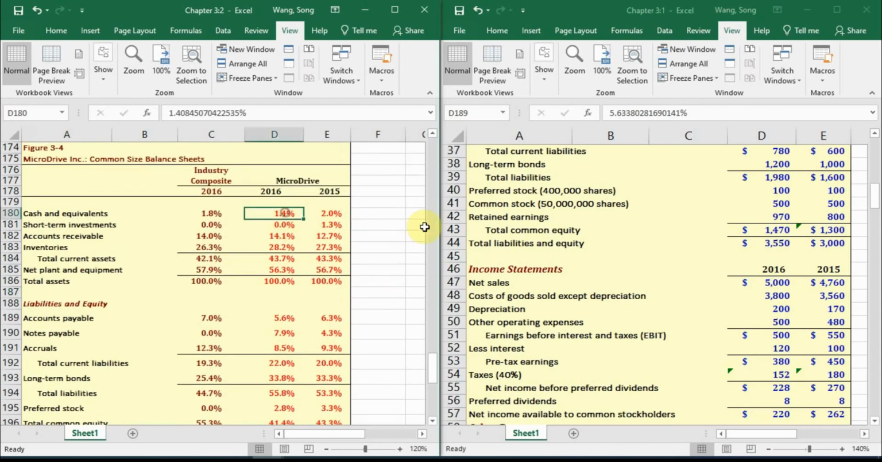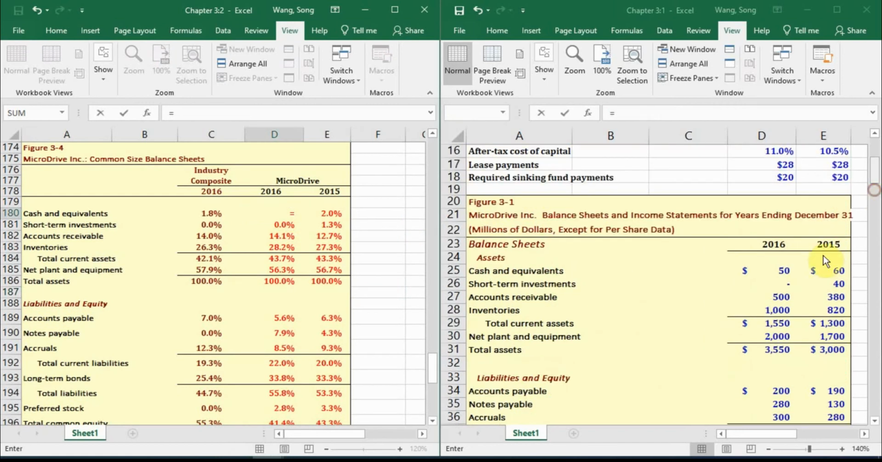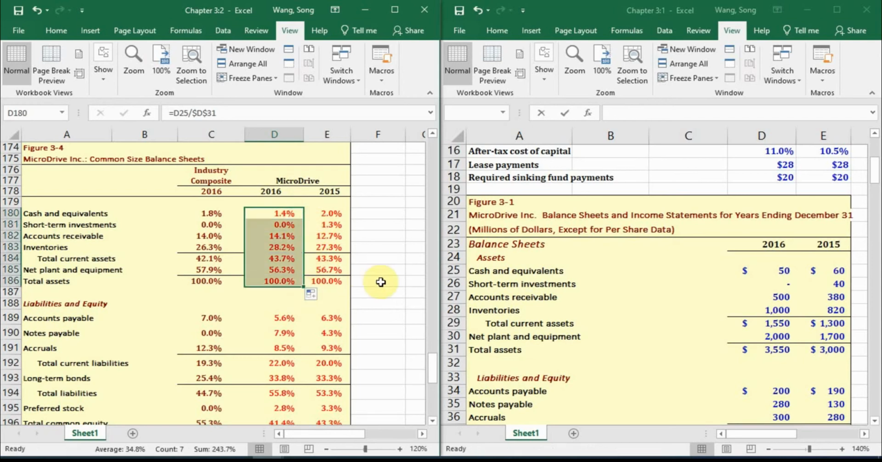So what I did was I put each of the respective item divided by the total assets right here, and I lock this total assets and I hit enter. Then I drag all the way down. All right, so that part was correct. And then I wrongfully drag it to the right.